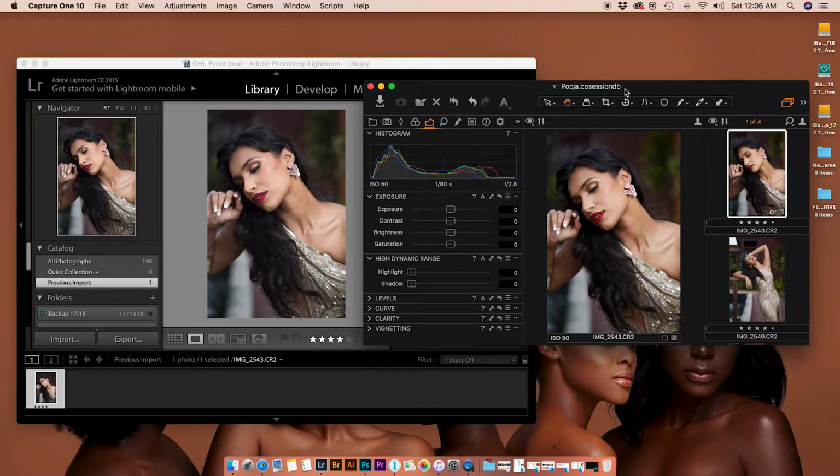But when you look at it in Capture One, it looks totally different. The colors in the background are more vibrant. In the lips, it's vibrant. Like everything just pops in Capture One.